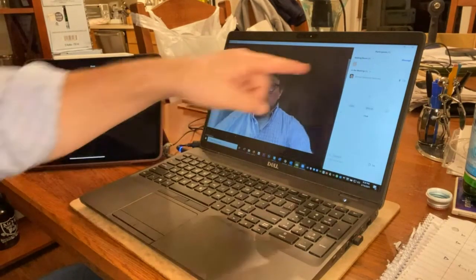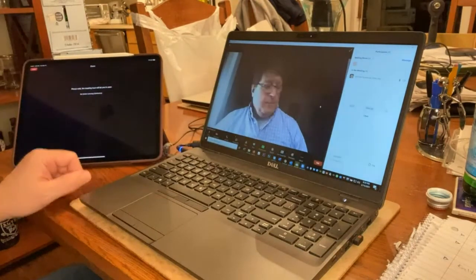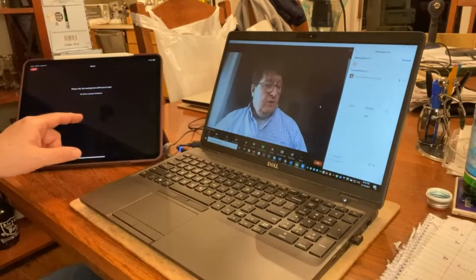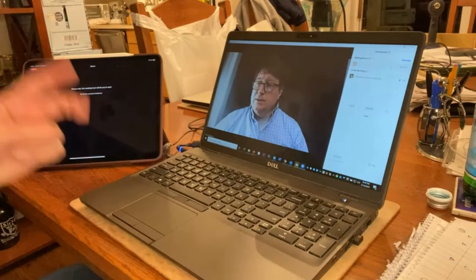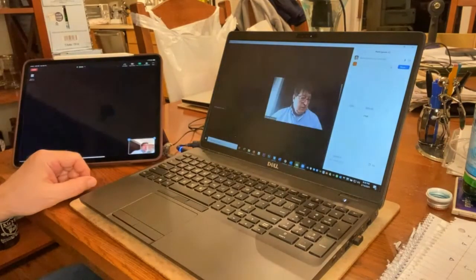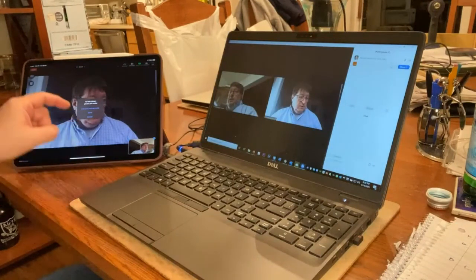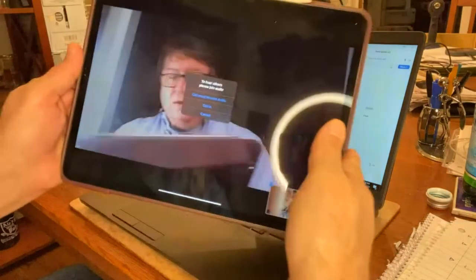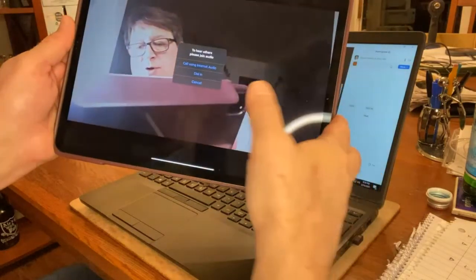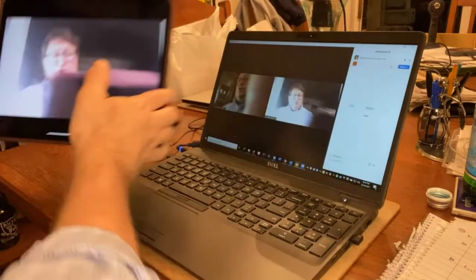What I'm doing is obviously coming into Zoom as another account, and then I'll have my primary, and then be able to share screen from the iPad, and that kind of gives you.